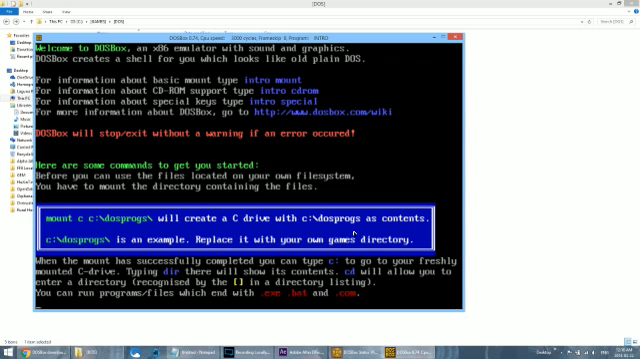So that's just an example. Obviously, you can replace it with your own games directory. I'm going to show you using our own games directory as well as something else. So this is the mount C drive. You can do that for other things as well. When the mount is successfully completed, you can type C:, and it goes to your mounted C drive, which is whatever folder you specified.